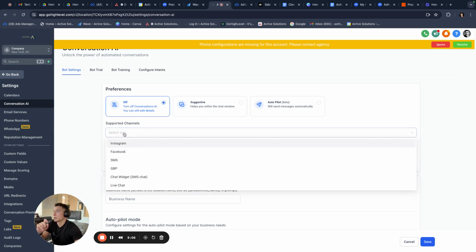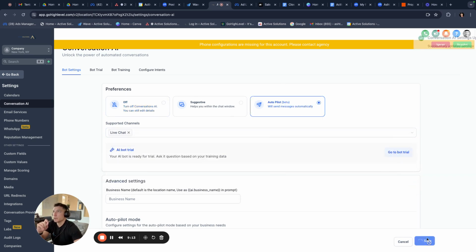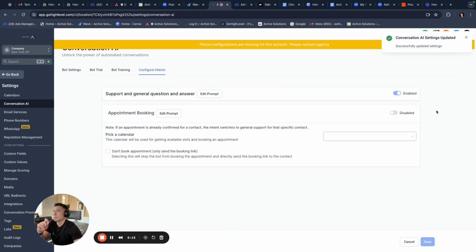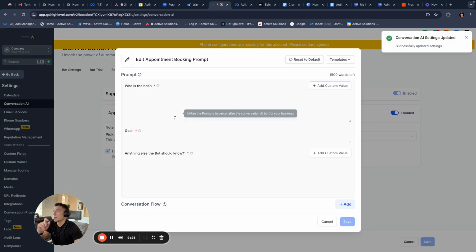and turn on, not chat widget, live chat, put it on autopilot, right? And then we're going to go to configure intents and we're going to program both of these bots. So you want to turn this on. You want to make sure it's sending the appointment link. You're going to select the calendar accordingly that you created. Make sure you edit both prompts.